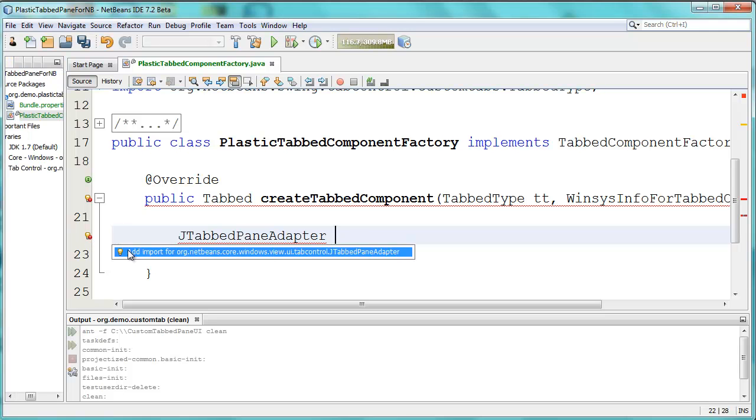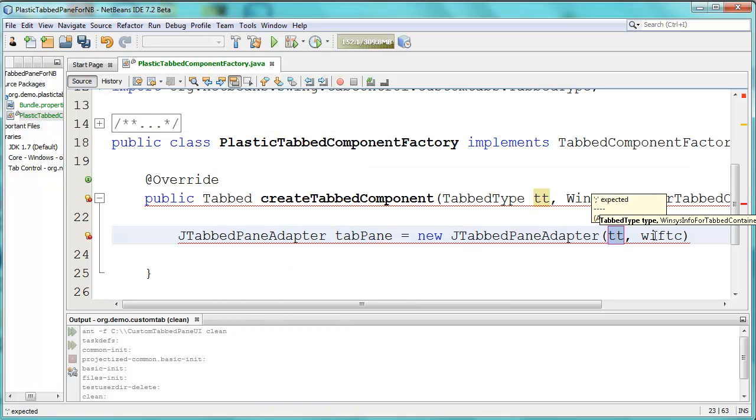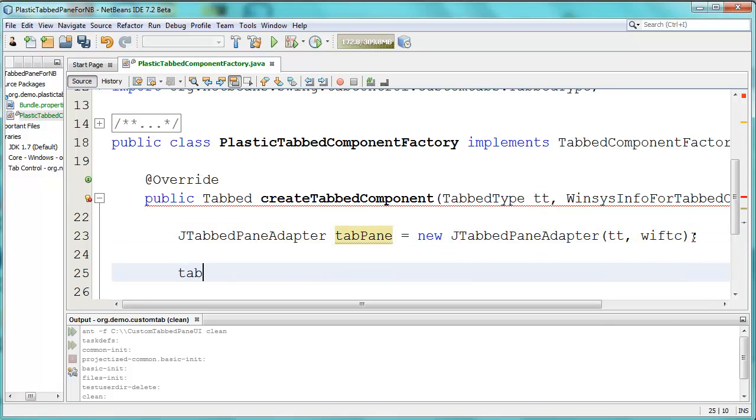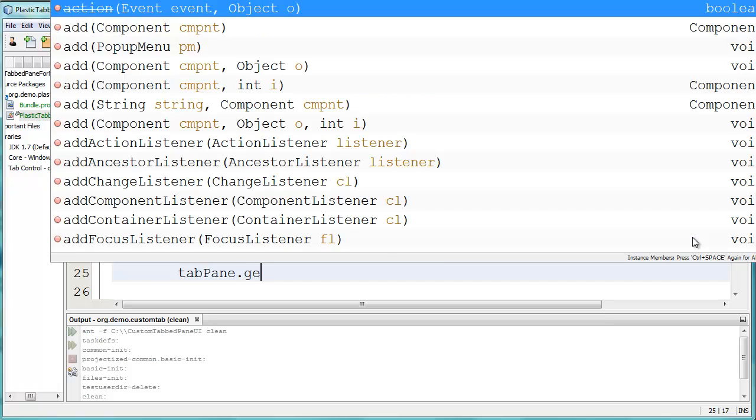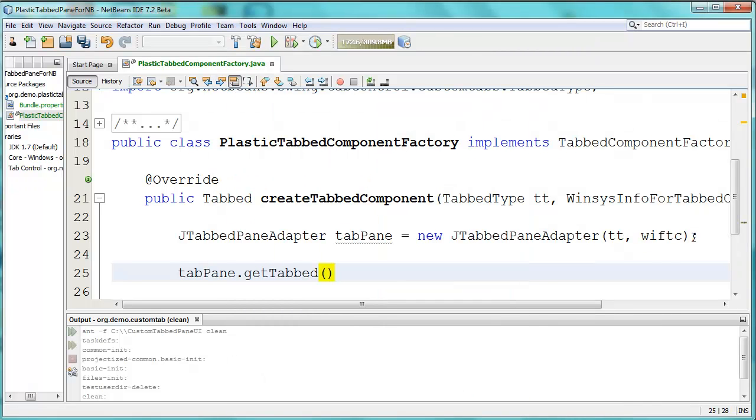So here we go. Add the import statement, and there we have JTabPaneAdapter, which returns a Tabbed. So this is what we need to return.